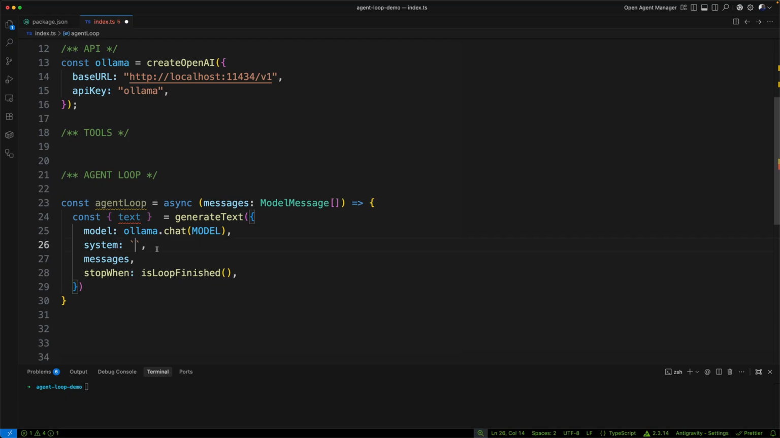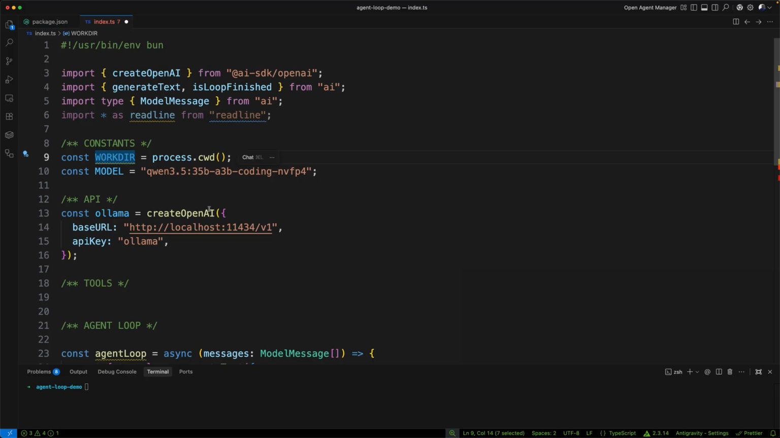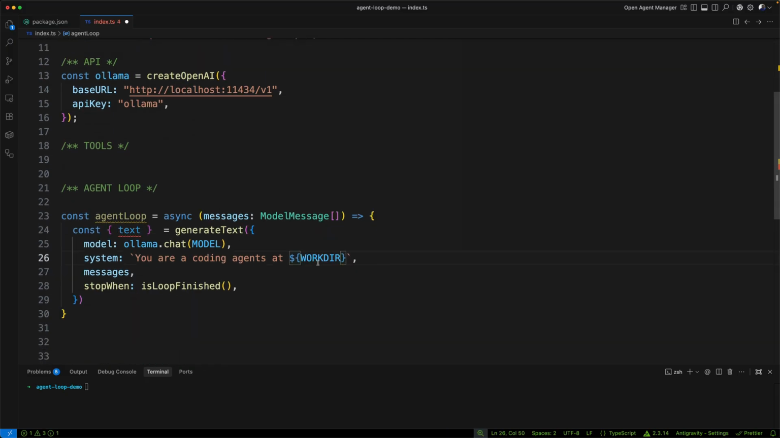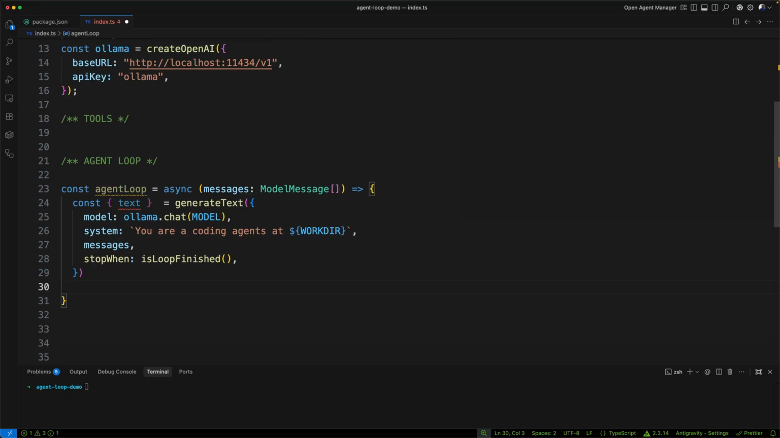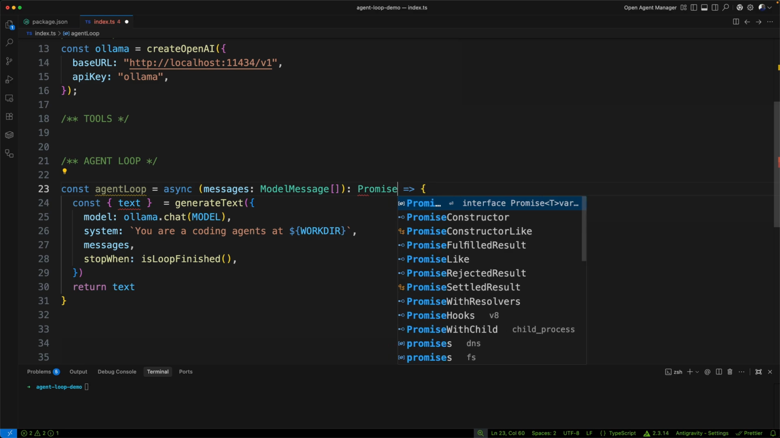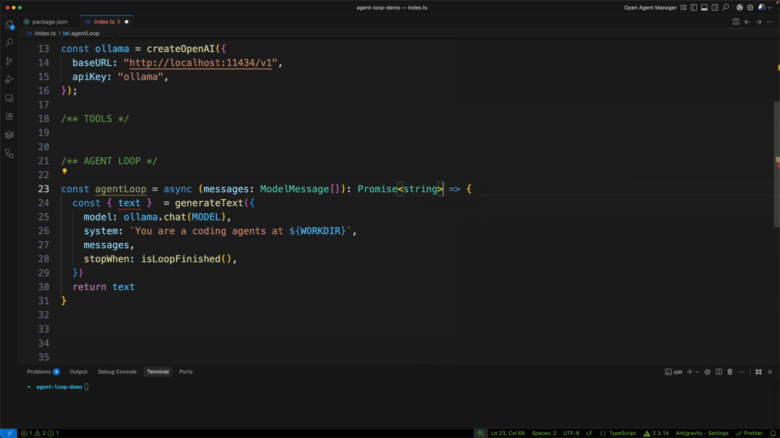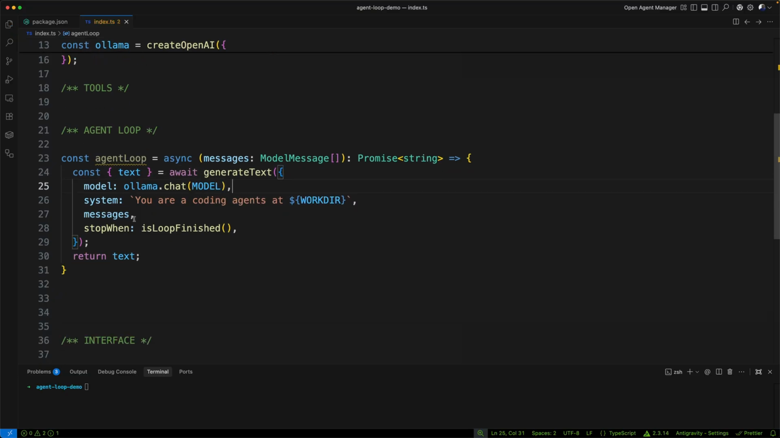So our system prompt is going to be: you are a coding agent at, and then we'll just throw in that working directory. This guy right here, which is our current working directory. That's going to allow us to use this in other directories later. So we'll come back to that. Okay, so once we get past that guy, I think we're just going to return our text. And let's type a return promise of string. There we go. And let's await this guy. All right, our agent loop is looking good.